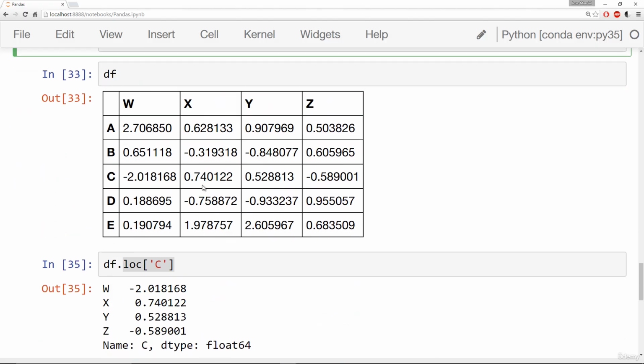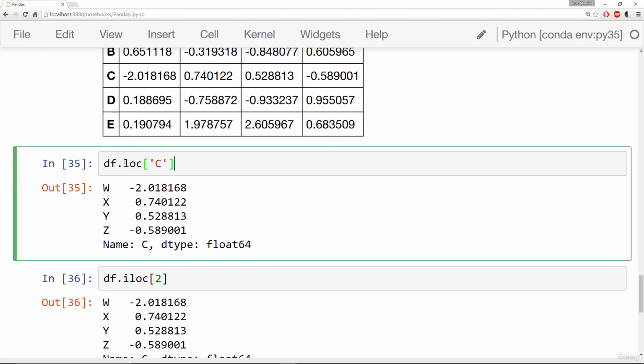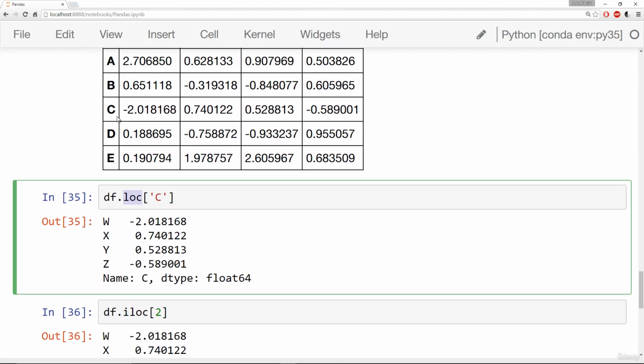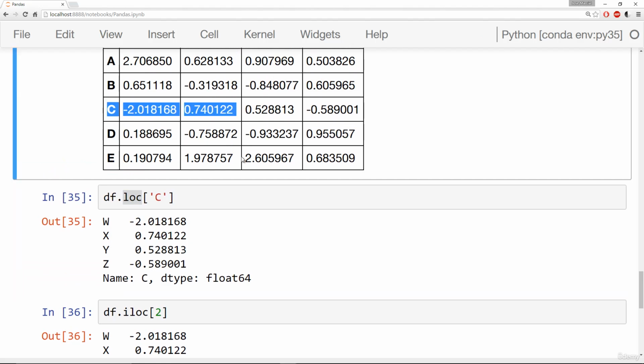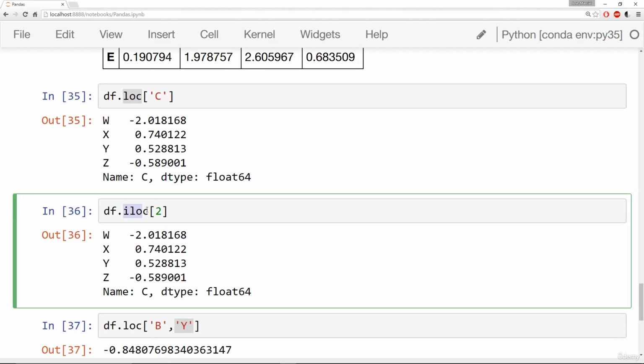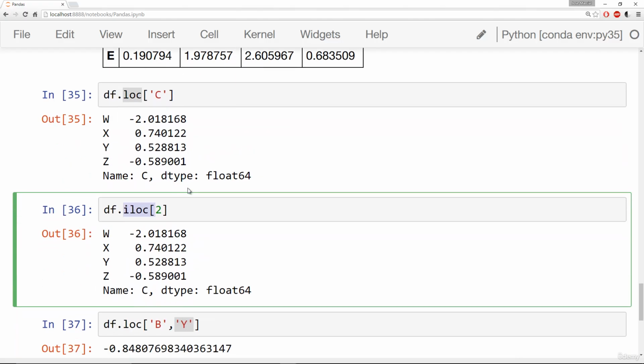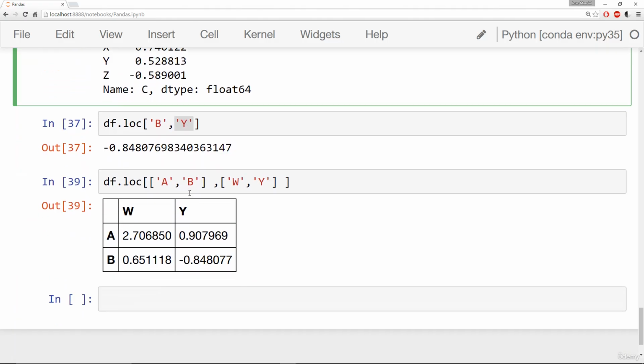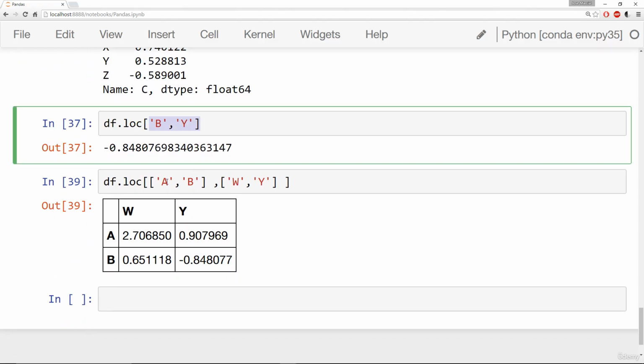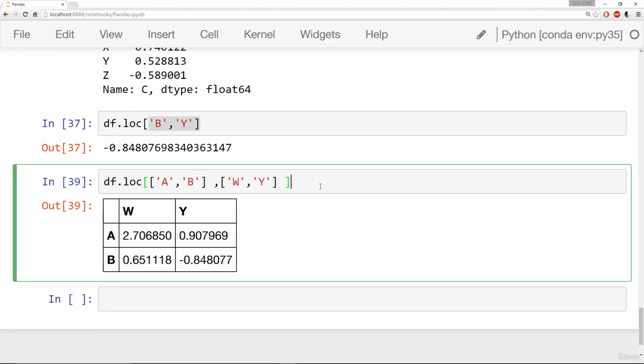As far as selecting rows from a data frame, there's two methods here. There's the .loc method, which is a label-based index location, or there's the .iloc, which is the integer-based index location. And then if you want to select subsets of the data frame, you can use .loc and pass in either values or complete lists to return subsets of the data frame.